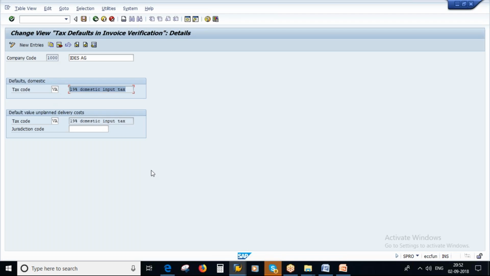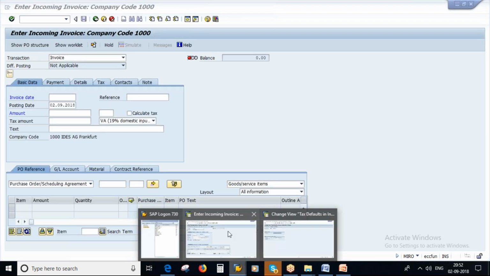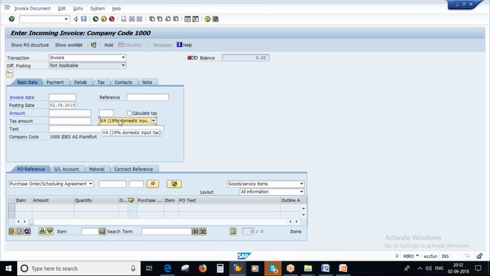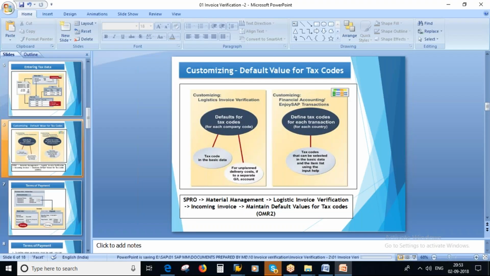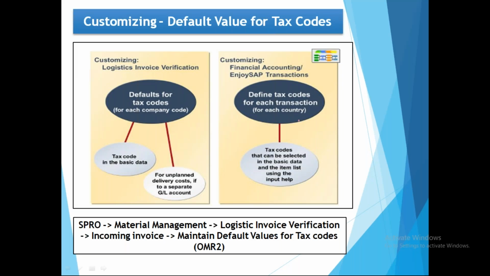Because of this setting, when we go to the MIRO transaction, by default the system is proposing this tax code. Of course you can change it. Because of this configuration setting, the system is proposing the default tax code. Normally this default tax code will be created by the finance team, the financial accounting team. But as an MM consultant, you should know where it is available, the default tax code in the MIRO transaction. Either you can go through this entire navigation path, or you can directly jump to this transaction OMR2.